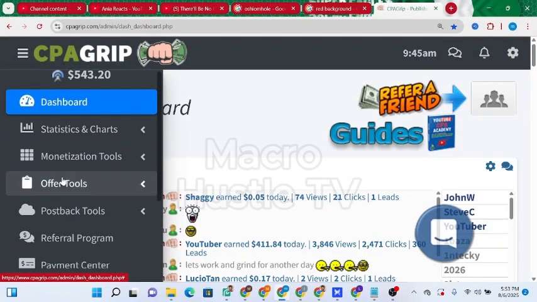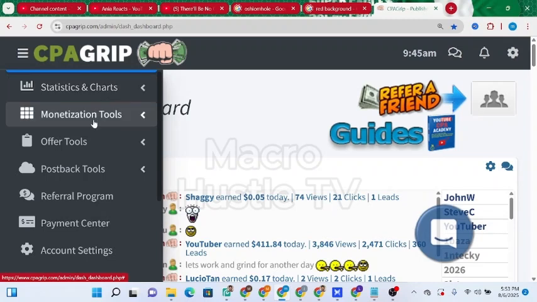And then the next thing I'm going to do is walk you through the basic things that you need to understand. The first thing you need to understand when you log in to your CPAgrip account is the basic tools that you need in order to make money with CPAgrip or any CPA network, apparently. So the first one is monetization tools.